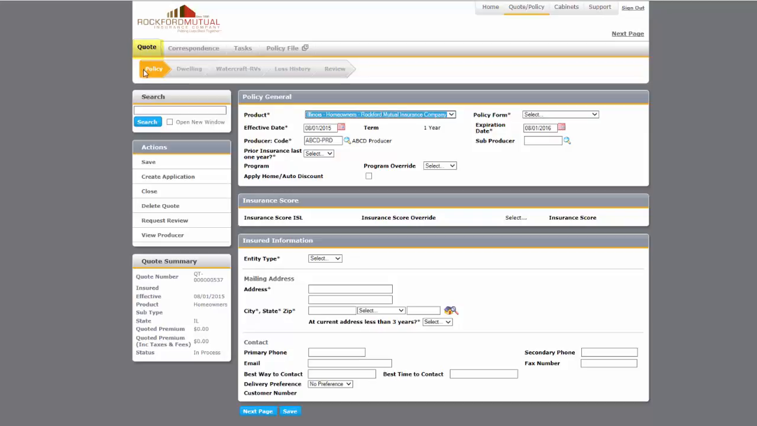You can see we're in the Quote tab. We have a selection of chevrons to walk us through our process. To the left, we have an Actions tile, and beneath that, a Quote Summary tile. We will begin here with the Policy General tile, and please note that for every completed tile, we'll be moving over to the left to save what we've done. We'll move into Policy General.